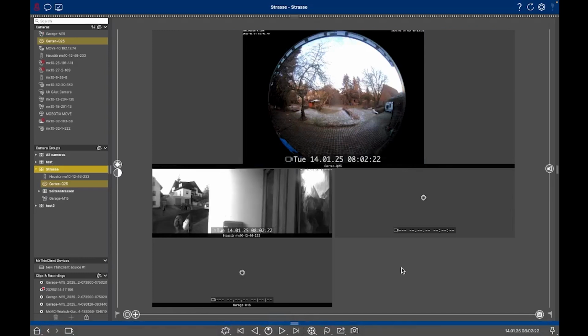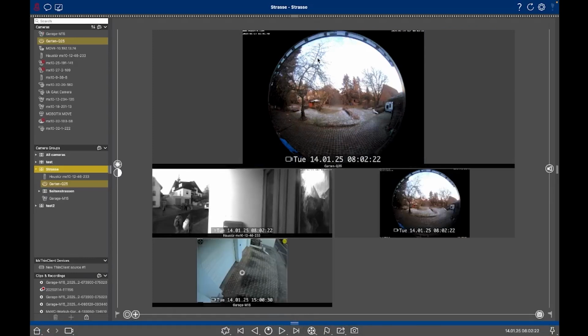In the grid playback you always have one focus window, the one on the top, and the other playback videos will follow the time which is selected on the focus window. In this scenario we see the focus camera is at 8 and 2 minutes, and all the others had at exactly the same second also an event. If that is not the case, then the camera will show the difference to the next event.